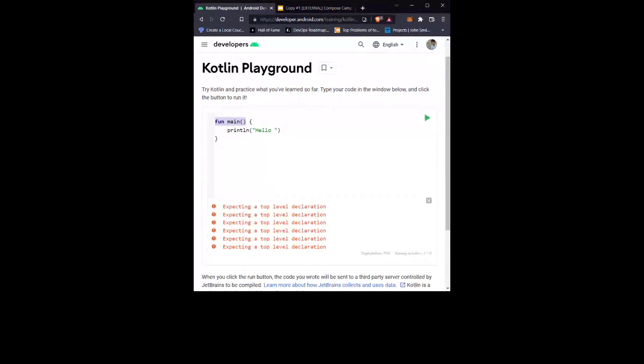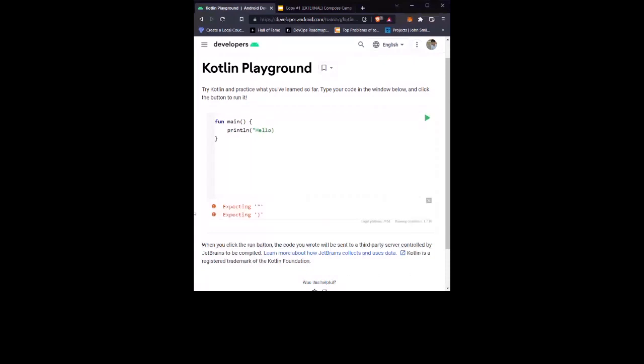So that is it. Now let's perform a few errors. I'll do it like this. Sprint, expecting this. So this is a smart playground that tells you what error it is. Expecting a testing. Now I'll enter hello. Yes, we got it. So this is your first program in Kotlin.